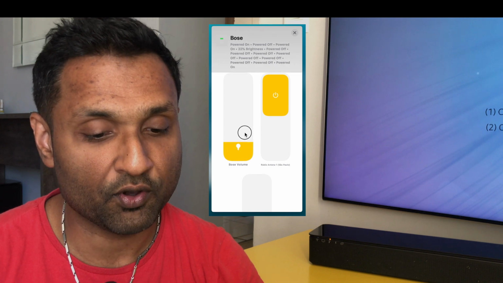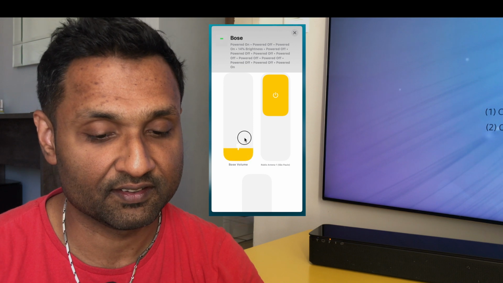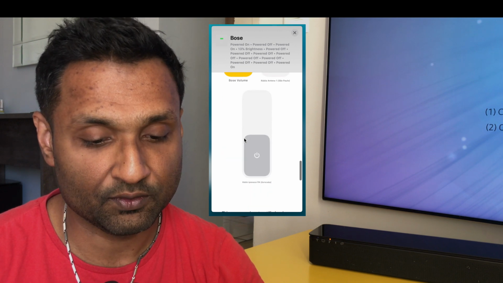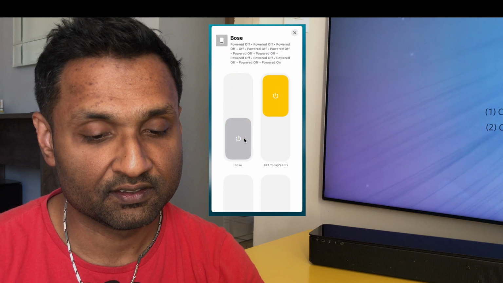So we can use the Bose volume to increase and reduce, and you can also turn it off. So that's the basic configuration. We were able to import all of the features into Apple Home and control the device, volume, and radio stations. You can also control the Bluetooth as well as the HDMI.